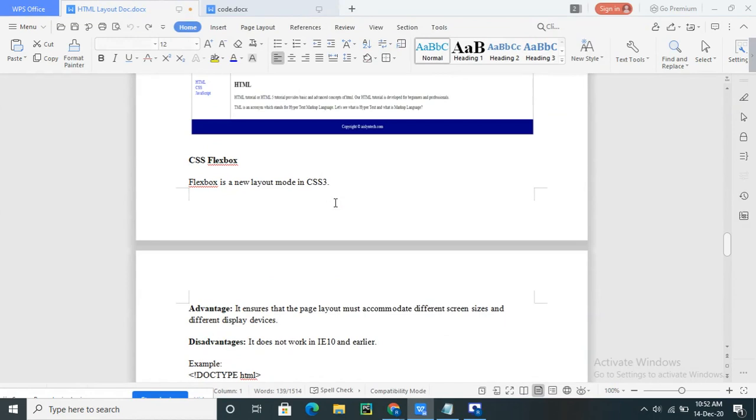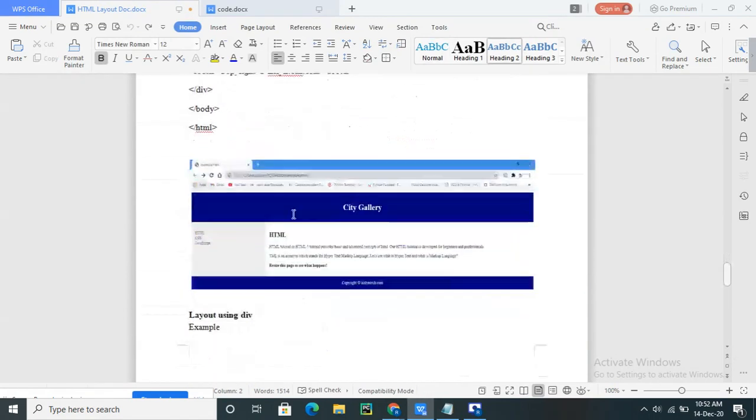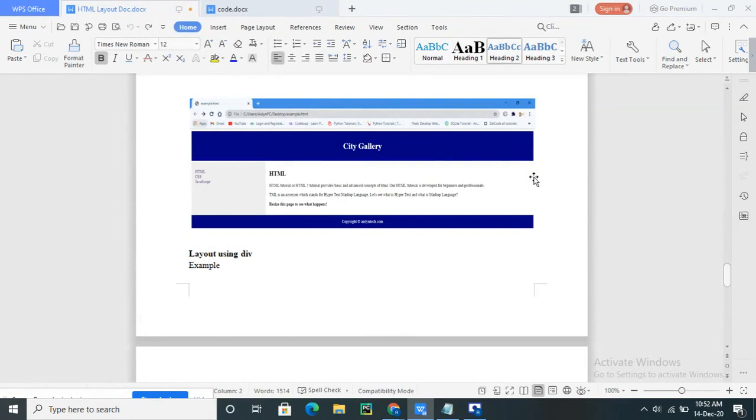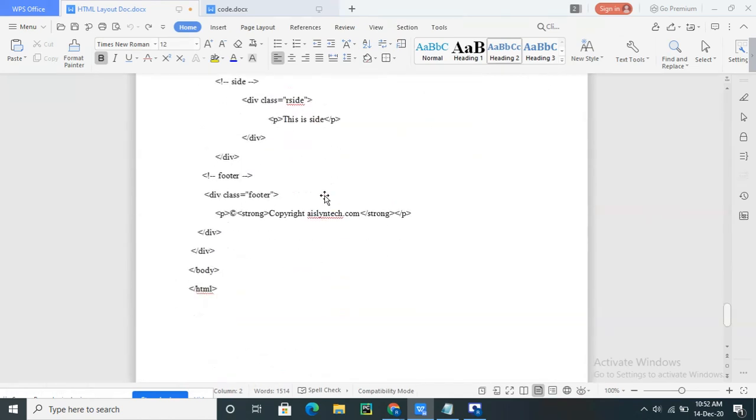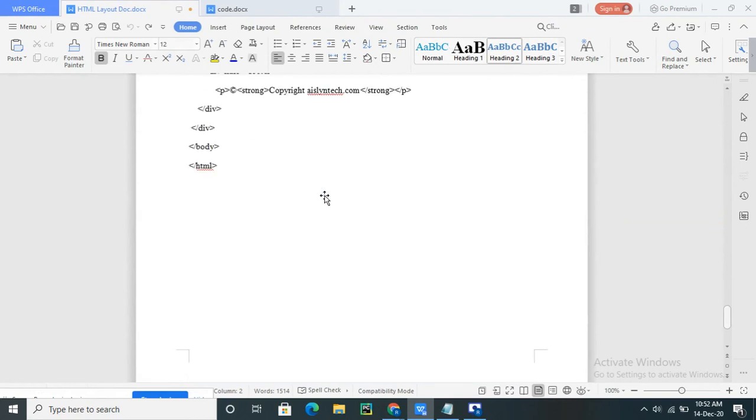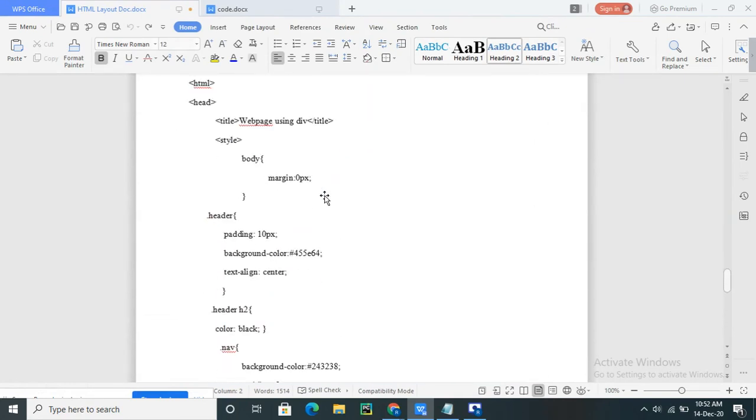Now next we have CSS flexbox. It will be displayed like this. In the earlier example, we were dividing the framework into three parts, whereas here we are not; we are making only two parts. So this is the example. Next we will see how to use div and so on. This is important. I will copy this example.